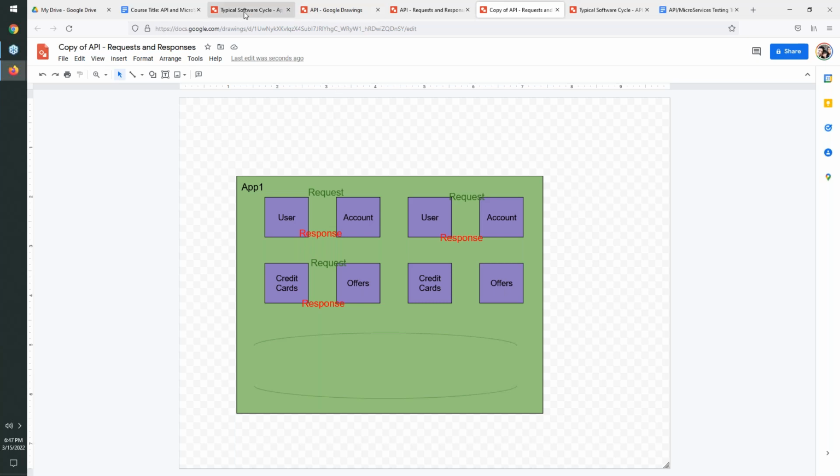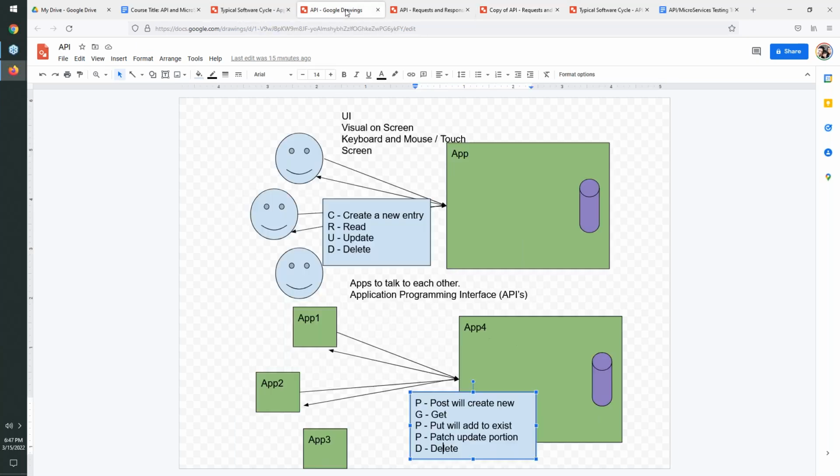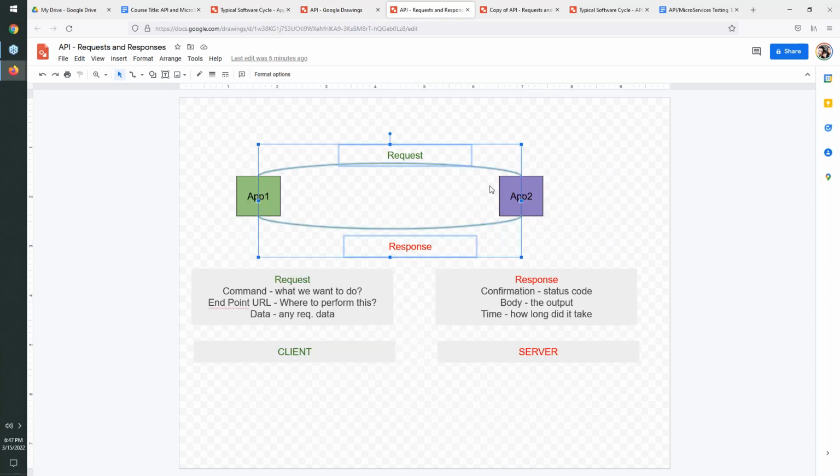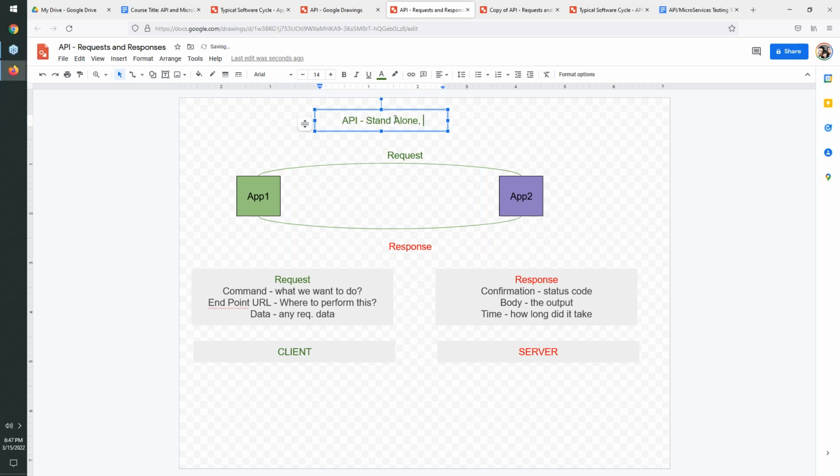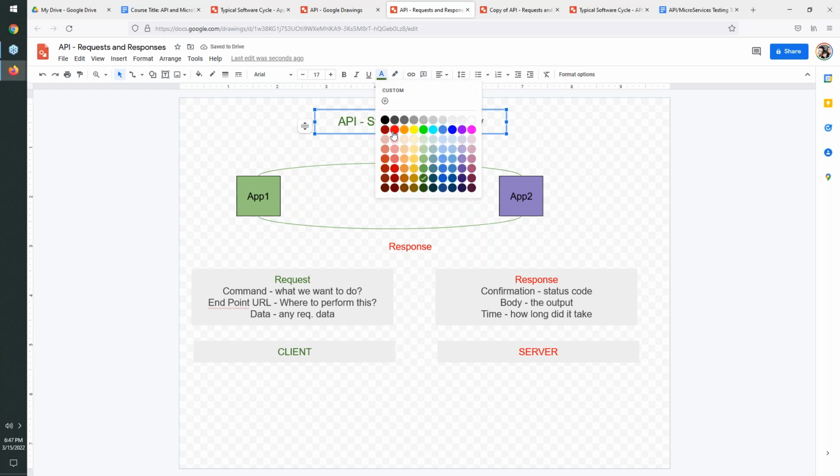So they've taken the good learning that they got through this API architecture, where they're able to have applications talk to each other, which we call basically a third-party API. API, third party or whatever, standalone, third party. This is what it is. Okay. Let me give it a color.